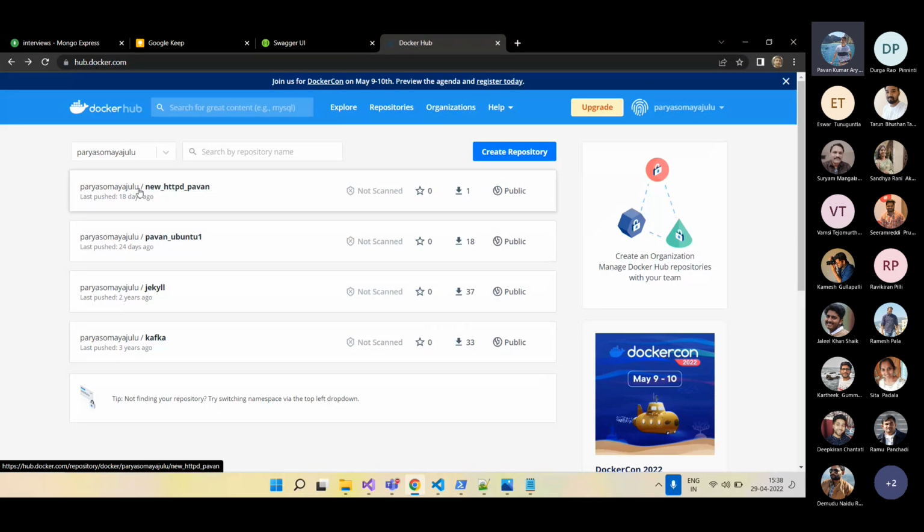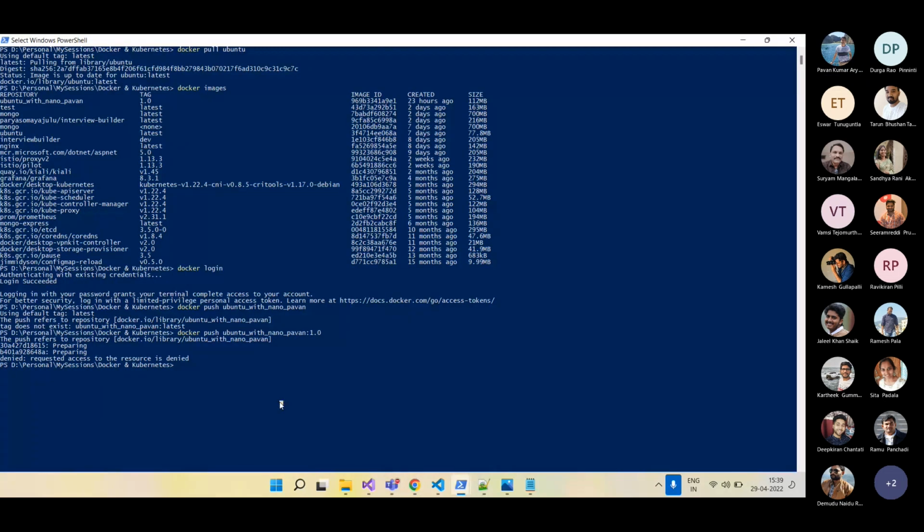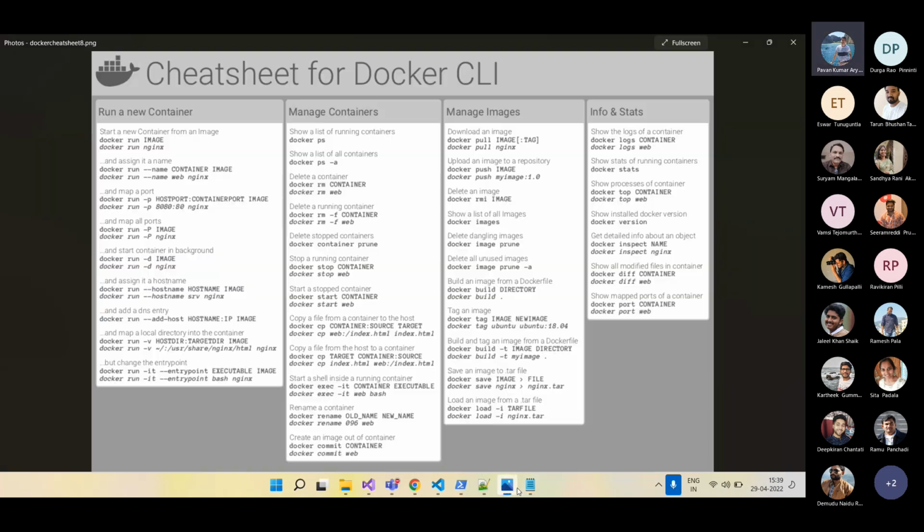It should be something like this. The image name should match your username. So this is my username. It should have your username slash whatever image name you're providing, and then the tag. So I'll just try to rename this image. Do we have an option to rename an image? Image rename, I don't think so. We should actually tag it again.